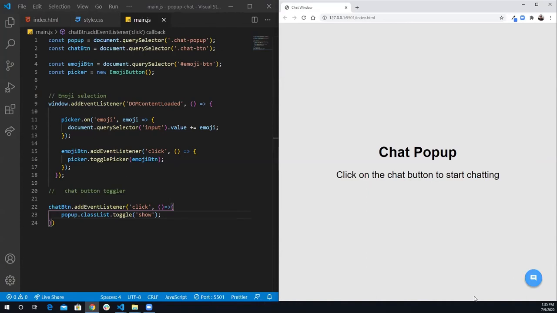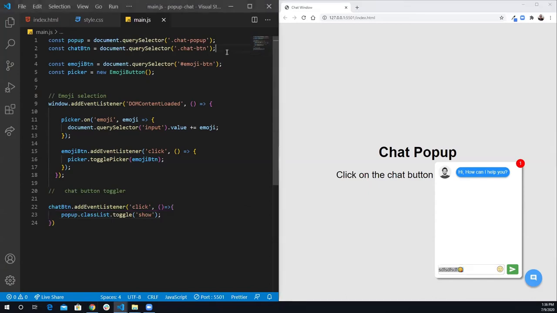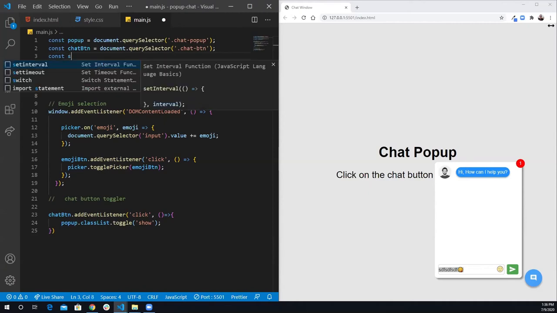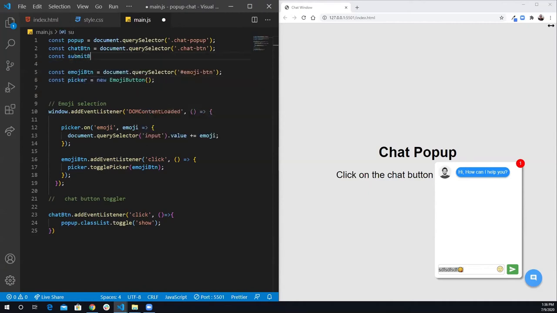The next thing I want to do, when I add text here, or emojis, or anything, and when I click on the submit button, I want to add this text to my chat window here. To do so, I need to get a hold on the submit button. So I'm going to get a hold on it here. I'm going to create a constant, I'm going to call it submitBtn, which is document.querySelector. I'm going to select the submit.